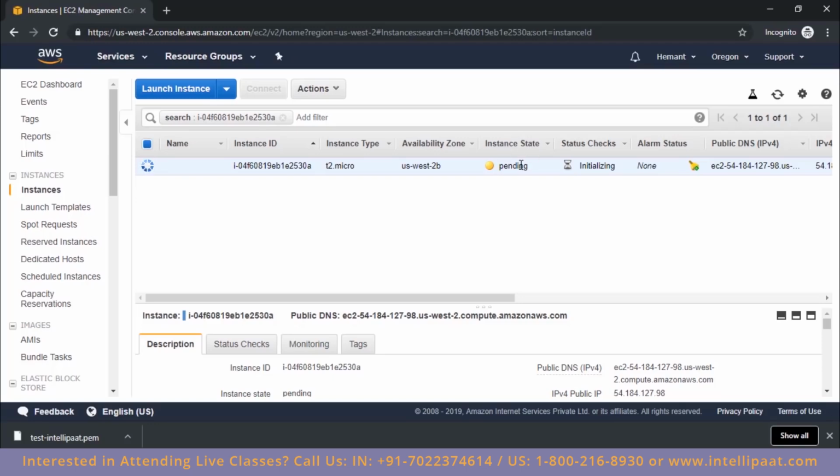The instance state is pending, which means it's still in the launch process. I can give this instance a name. Let's call it test.